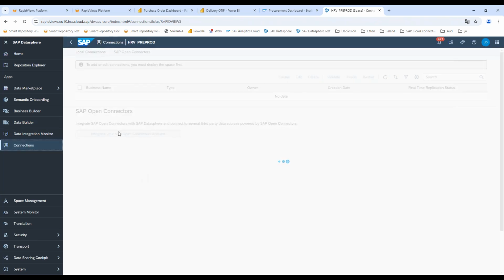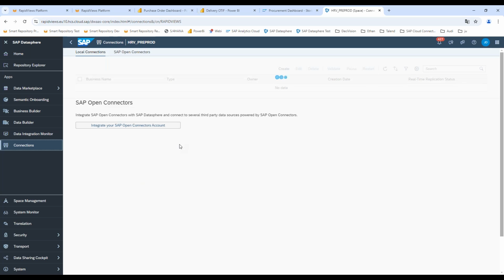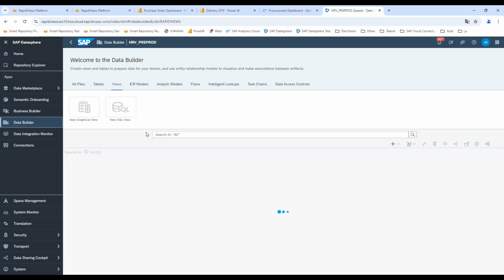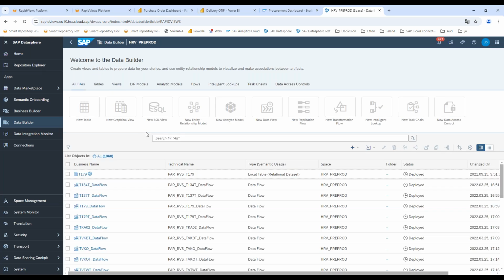I can manage all the connections to any SAP or source system. In this example, I have 4 connections on HANA or S4HANA systems, but I can create connections on any agnostic system like Azure, SQL Server, or Oracle. When the connection is created, I can switch to the Data Builder part. In the Data Builder, I retrieve all the features of an ETL tool. I can create a replication flow, a data flow, a lookup, graphical view, SQL view, or an entity relationship model.